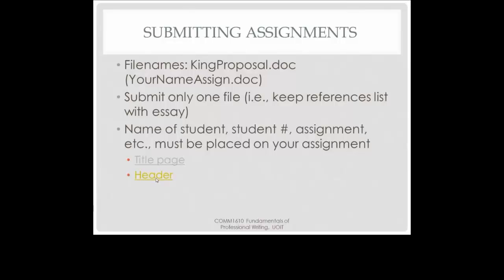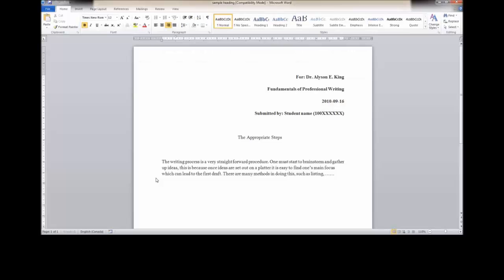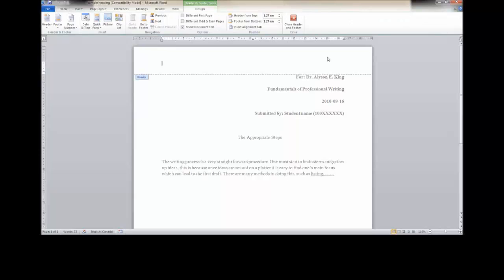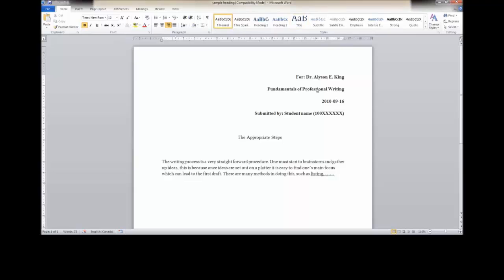The other example is the header type. Let me show you what that looks like. So the header refers to just this top section here. It's not the header section of your document. That's where your running head would go in APA format. The header in place of a title page includes all the same kind of information: who it's being submitted to, what course it is, the date of submission, the student's name, student number, and then the title just above the body of your paper.